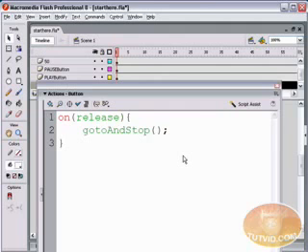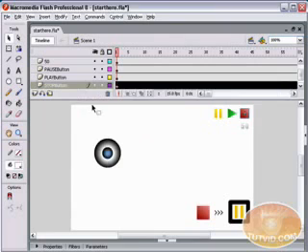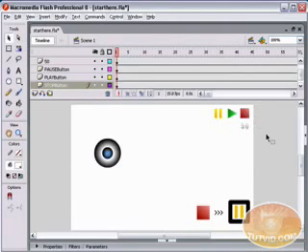But in this case, I just want it to go to the very beginning. So I'm going to type frame 1, and it's going to go there and stop. That's very good. You can also use frame labels. We're going to take a look at using frame labels in gotoAndStop or gotoAndPlay instances of code in just a minute, actually. But for now, we're going to look at that gotoAndStop.